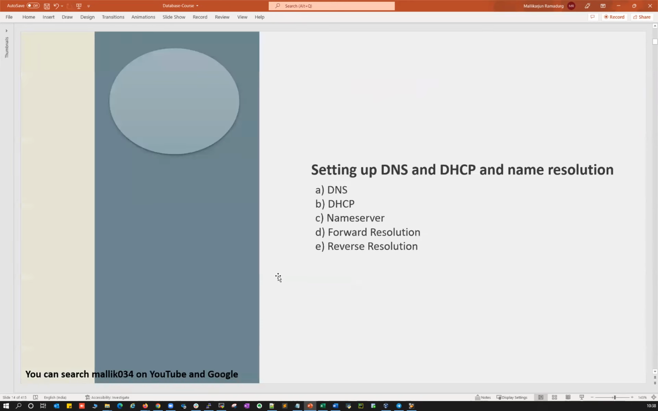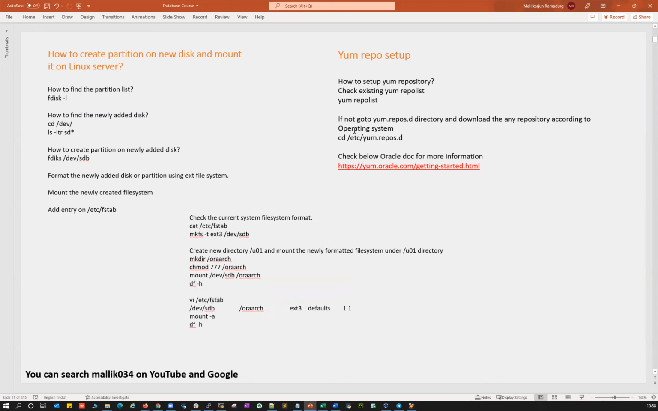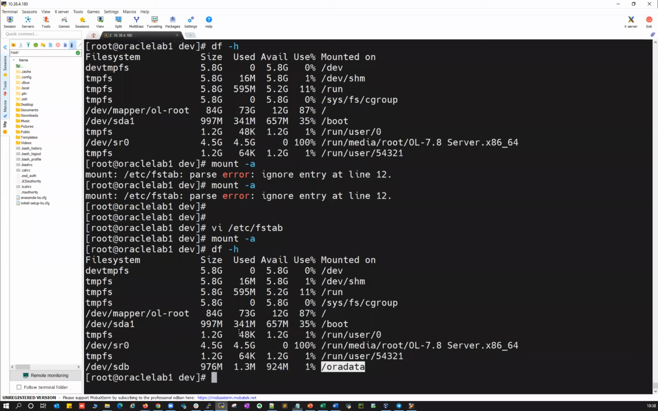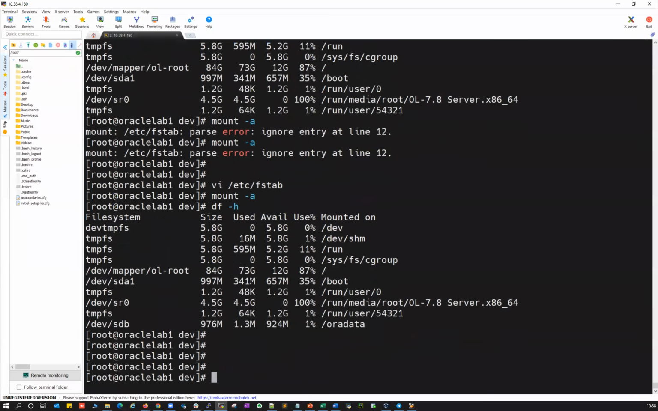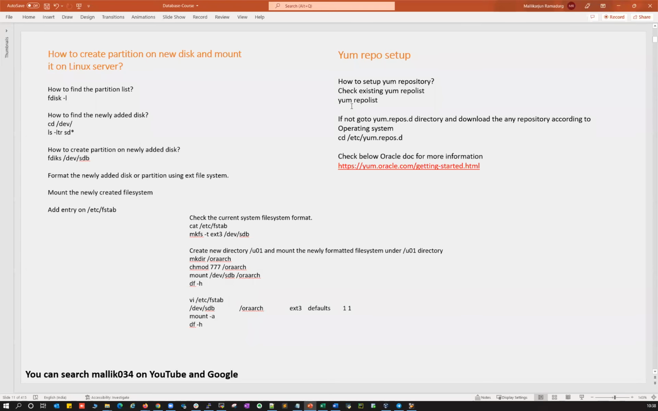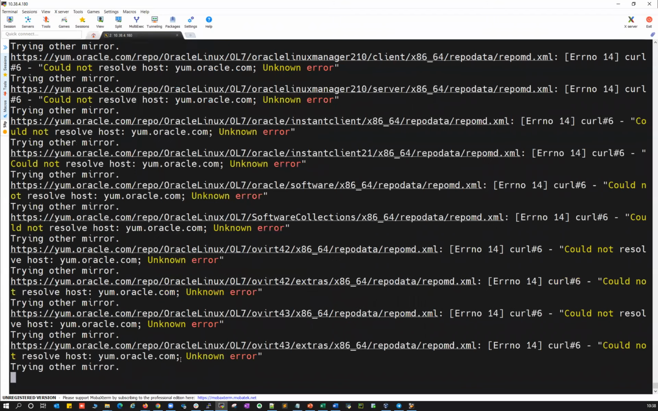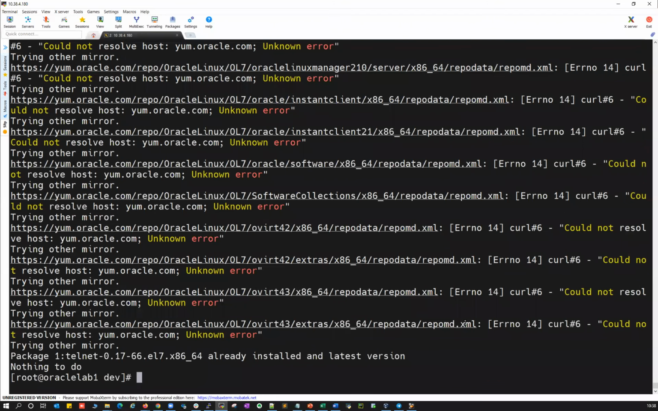Right. So yeah, that's pretty much it. The last concept is your yum repository. In case you want to install any RPM inside your server, you have a yum repository. You have to use that yum repo, and then you can install any RPM. For example, telnet is an RPM. yum install telnet. What does it say?